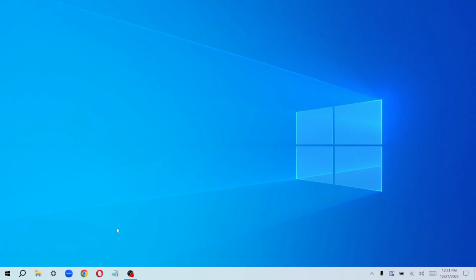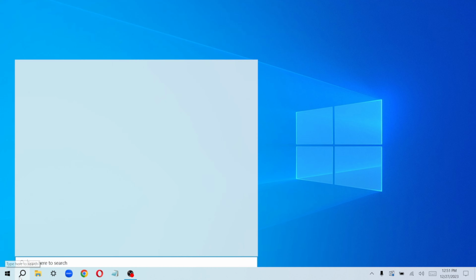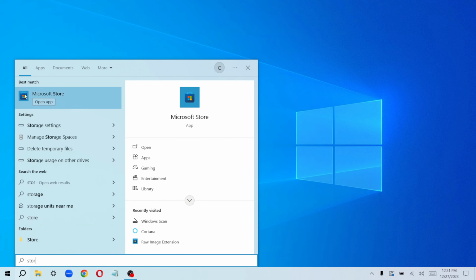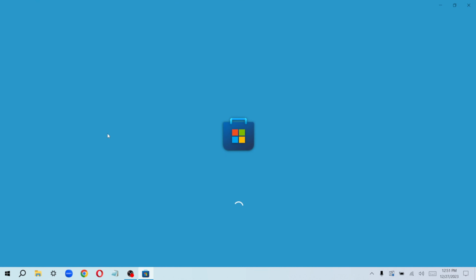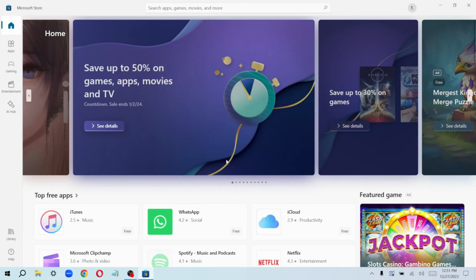All right, guys. So for you to be able to scan documents using your Canon, all you need to do right now is just to go ahead and go to your Windows Store, okay, Microsoft Store.